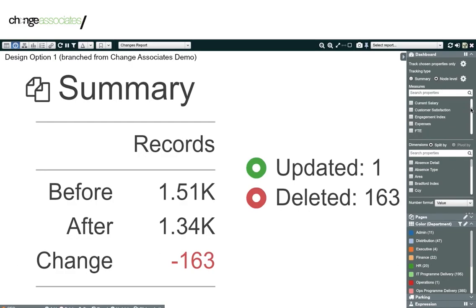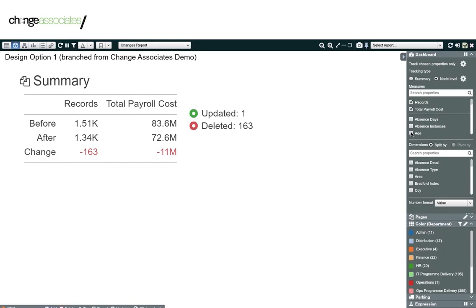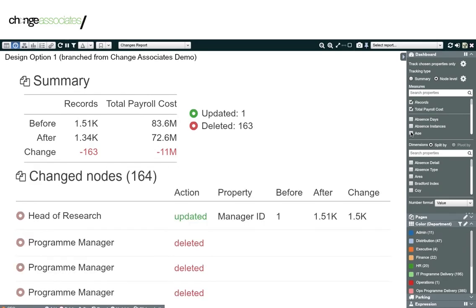And we can have a look at the impact of the changes on other areas. So let's have a look at total payroll costs now. And straight away we can see here that the impact of making those changes is a saving of £11 million. And this changes report is really, really helpful then when we come on to implementing changes, and we can come back on to make comparisons to see the changes as the project progresses.